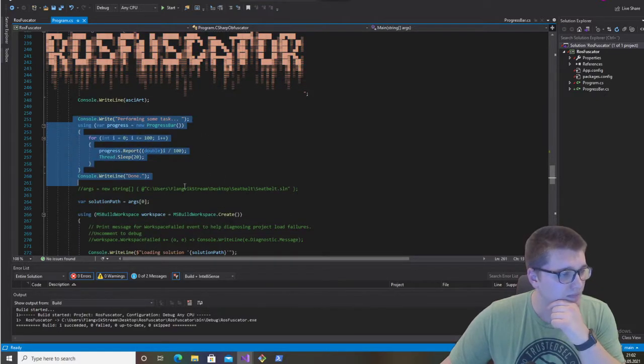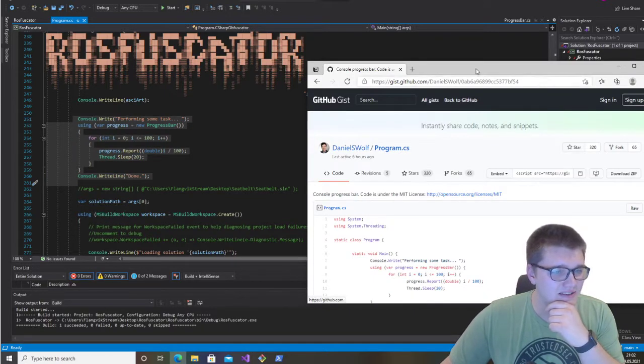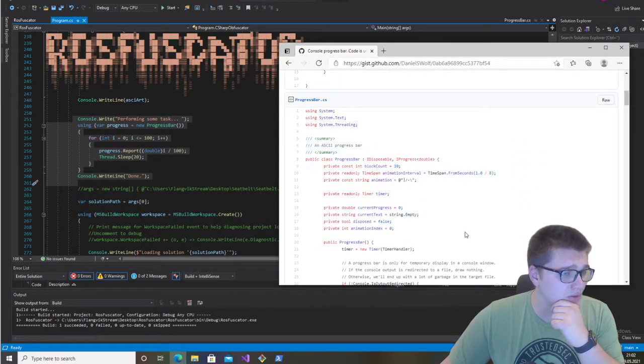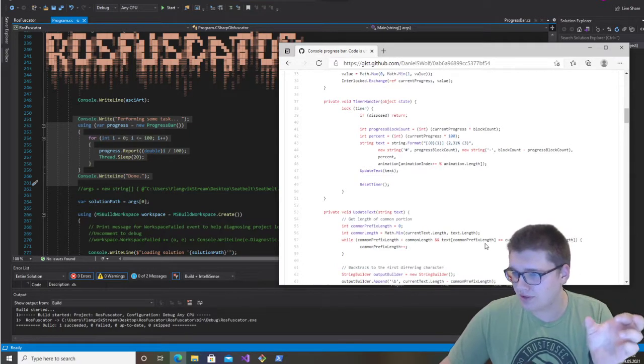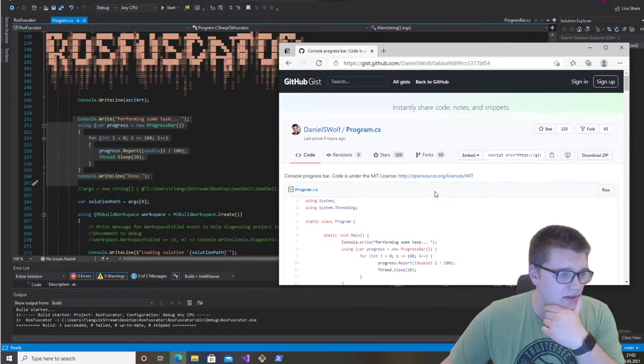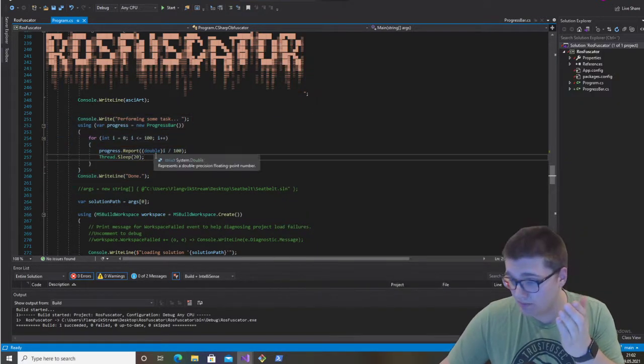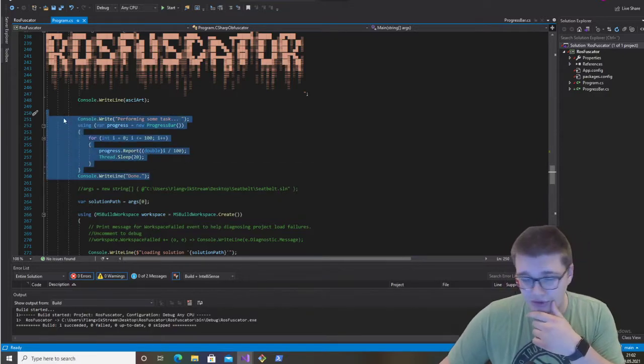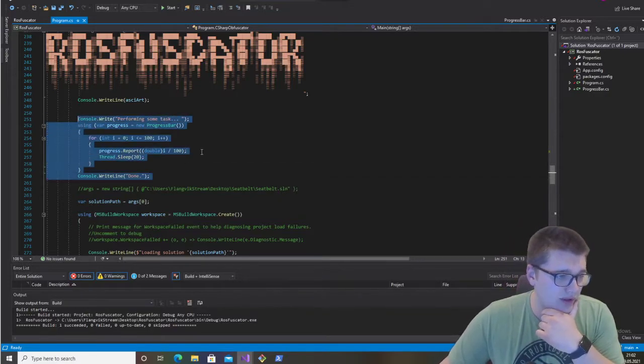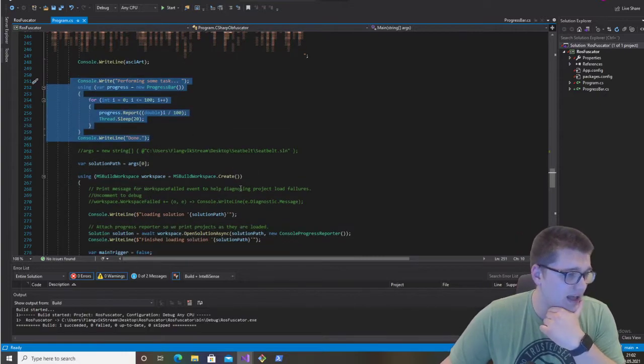So this is also something I stole from a gist. There's this guy who made progress bar code, so you can have a progress bar in your console applications for C#. So I stole that, and we're going to be implementing that today as well. I just threw in the example code here for reference, so just ignore that for now.